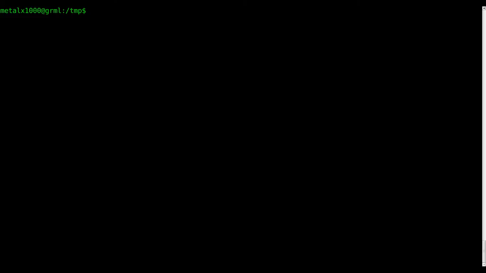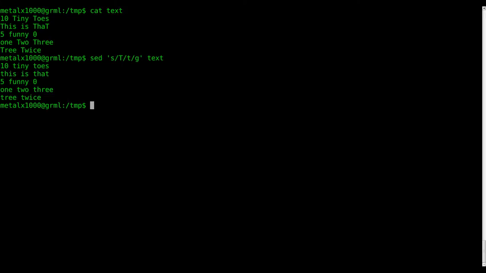Well, when we're working with SED, again, we have our text file that we've been working with. If I was to use SED to substitute as we have been, like so, we'll say replace all capital T's with lowercase T's. That's basically my basic example in this series. Basically, all these forward slashes are delimiters. Well, things can get a little confusing with those forward slashes sometimes.